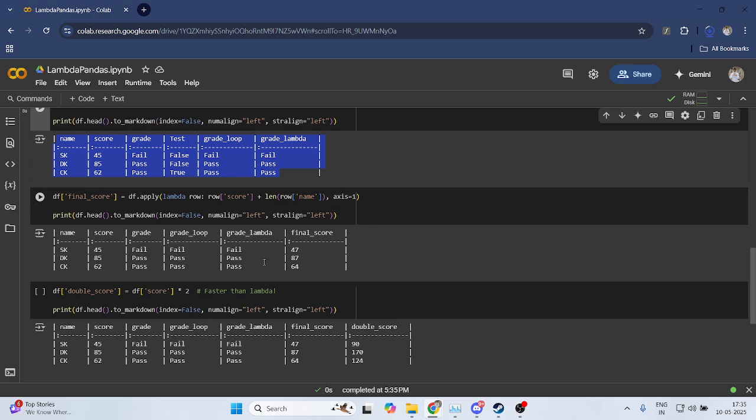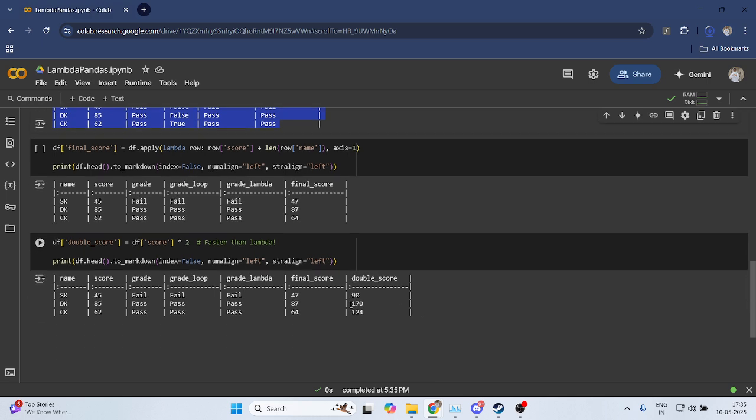Why is it faster? Because it uses vectorized operations, and pandas works differently over here. But lambda is not completely vectorized. 100% vectorized operations are done using numpy, which is another topic.